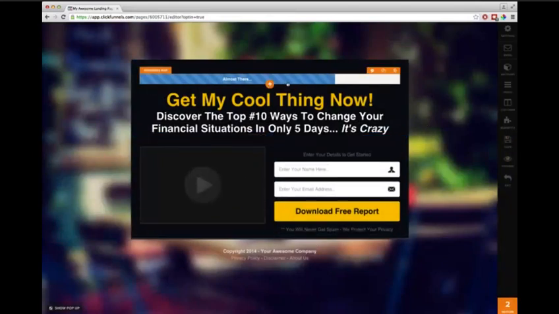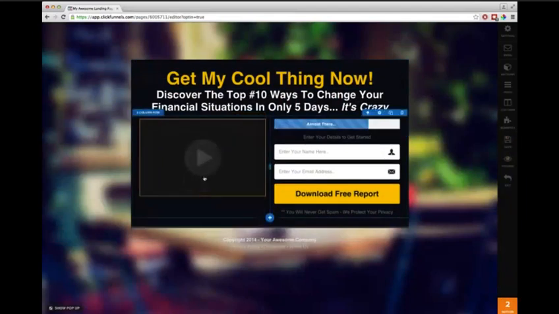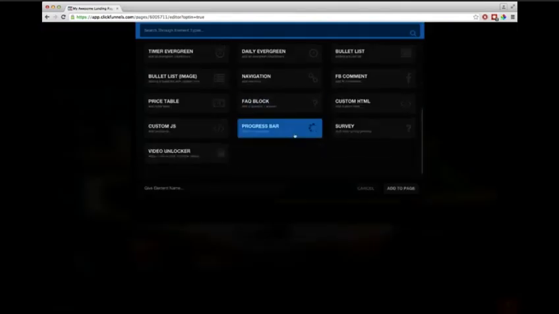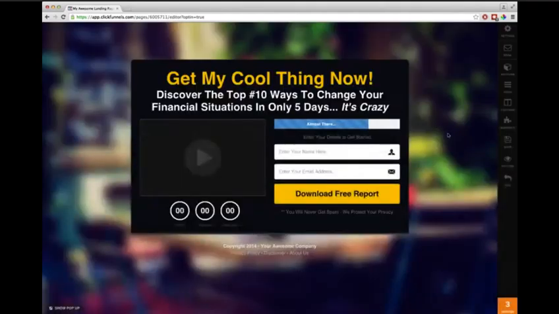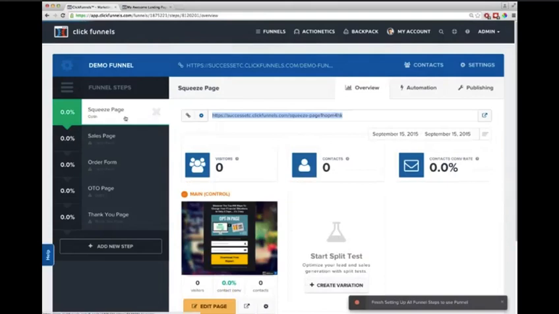Now I can also come back and let's say I want to move the progress bar. I can drag it, I can drop it, and there you go. I'm going to add a countdown clock. Countdown clocks are one of my favorite things to increase conversions. So I'm going to add a countdown clock right here, and check it out. There's a countdown clock now. Now that page literally took me 2 or 3 minutes to build, and it's finished.